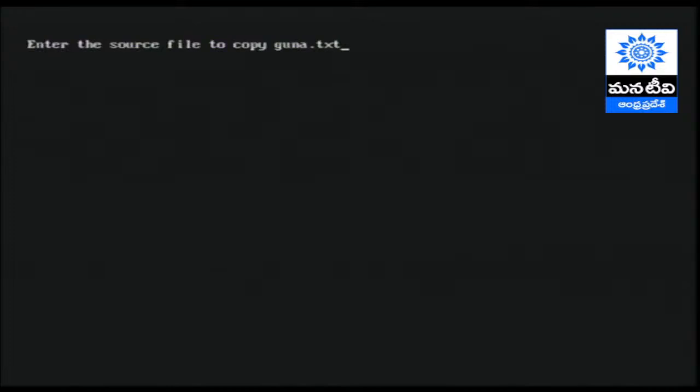Now this is the source file, which is to be entered now, then the target file. What is my target file? I used suresh.txt. What is the meaning of this? Guna.txt contents are copied into suresh.txt. Guna.txt is the source file, and those characters are copied to suresh.txt. Now it is converted into uppercase and copied.